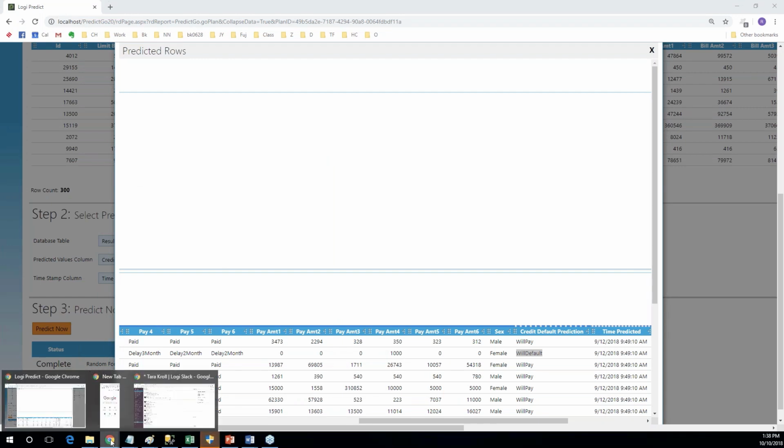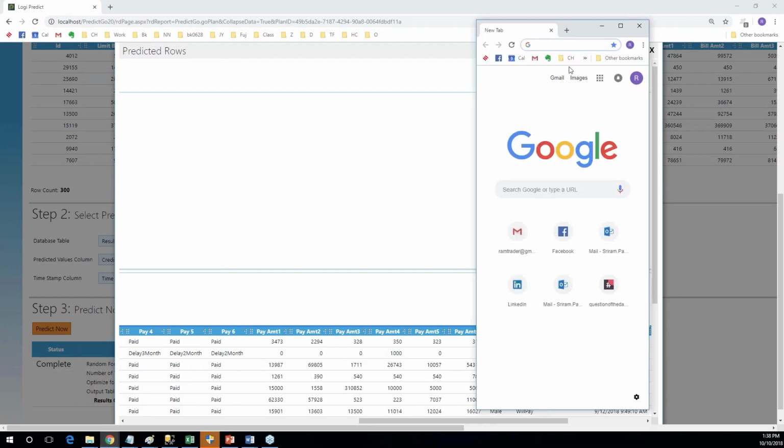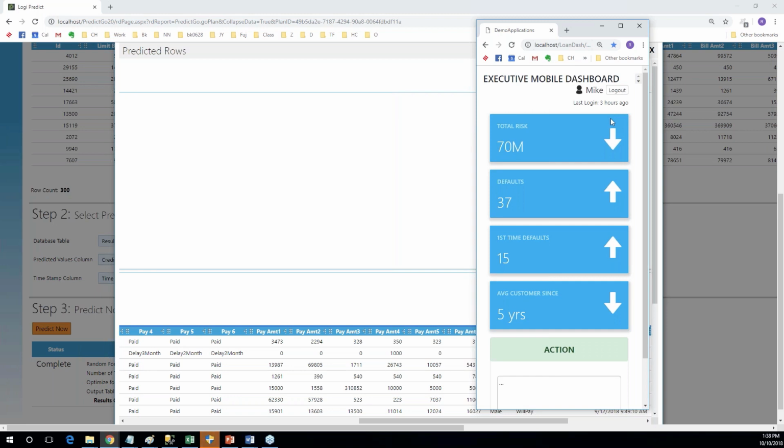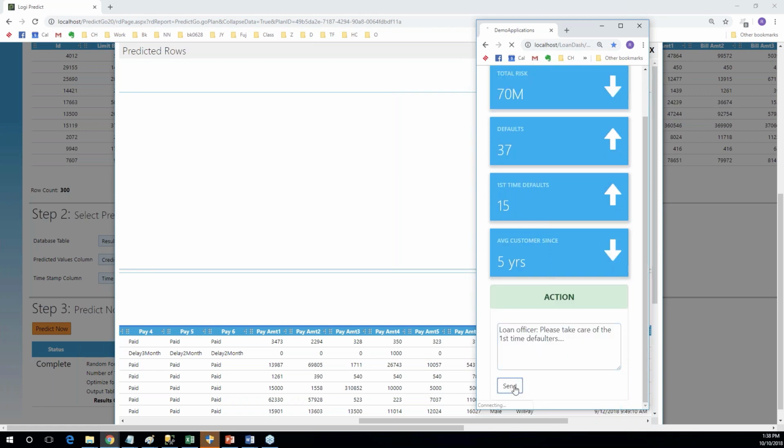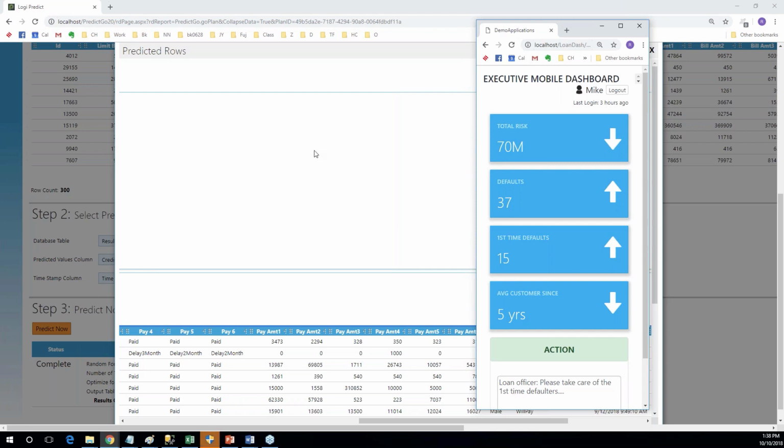The first one is I'm going to log on as a CEO, and he sees that yeah, I have $70 million worth of loans at risk, out of which 15 of those customers are first-time defaulters. Maybe as a CEO, the action I'm going to take is I'm going to let my loan officer know, hey, loan officer, please take care of the first-time defaulters. Great. That's a clear action as a CEO I'm providing to my loan officer. Great. Well, first part is done.